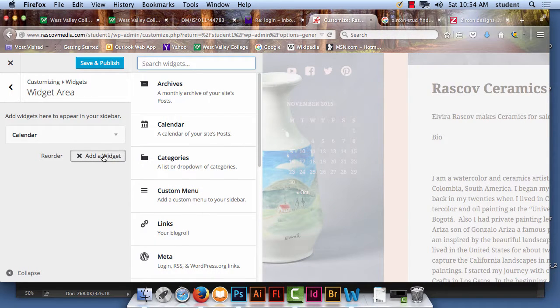And there's a variety of different widgets. Again, I'm using the one that's calendar, but you can have archives, which would be, of course, the archive of your blog posts, right? Because blog posts go in a kind of an order, right? So you might have an archive of your blog posts. Categories, a list of drop-downs of categories.